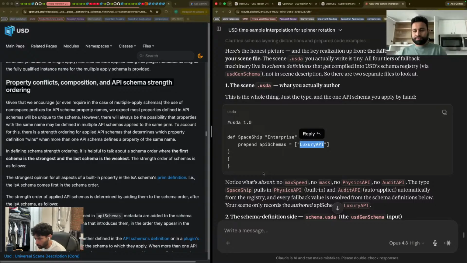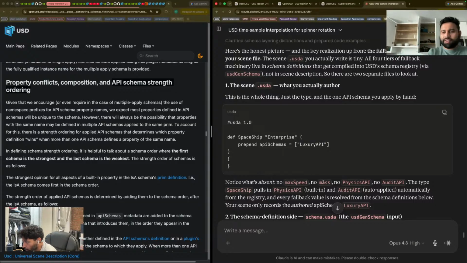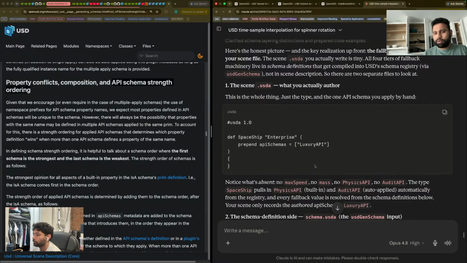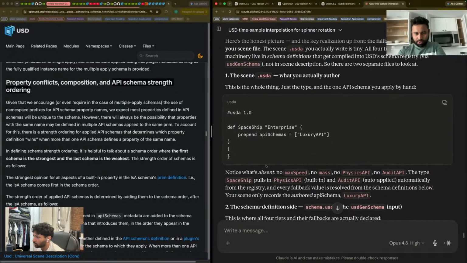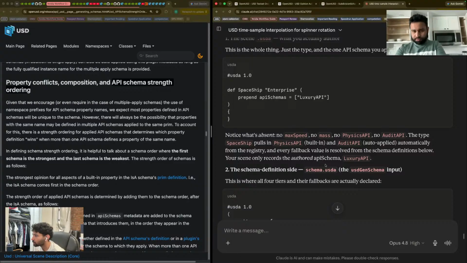Notice what's absent: no max speed, no mass, no physics API, no audit API. The type Spaceship pulls in physics API built in, and the audit API is auto applied automatically from the registry, and even fallback values are resolved from the schema definitions below. Your scene only records the authored API schema, luxury API.